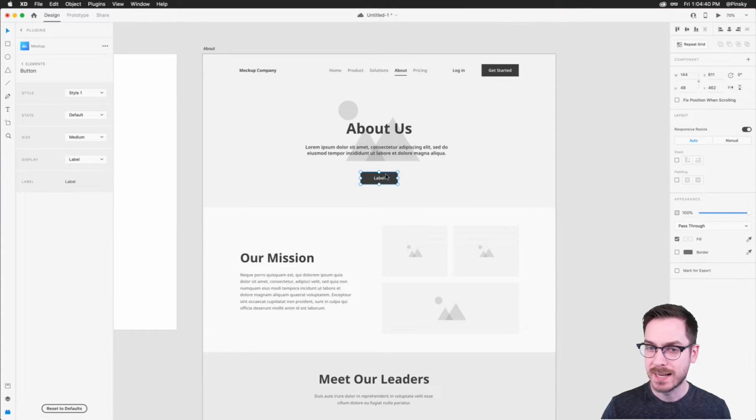And you're going to notice that as I select these various buttons, so Cornell's asking what's the plugin name? It is called Quick Mockup. It's not available just yet. It will be available in the coming days, I believe, or early next week.